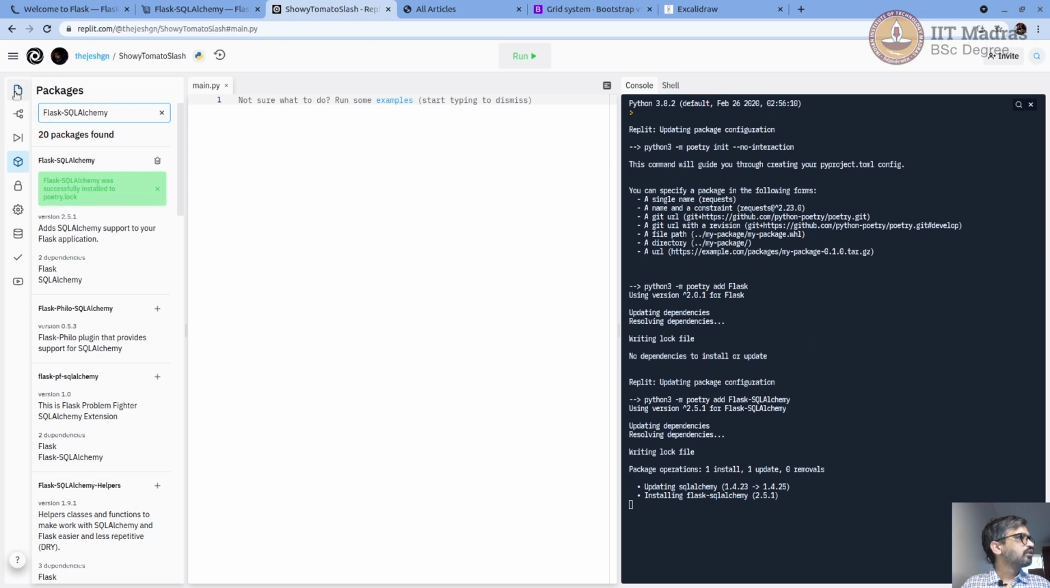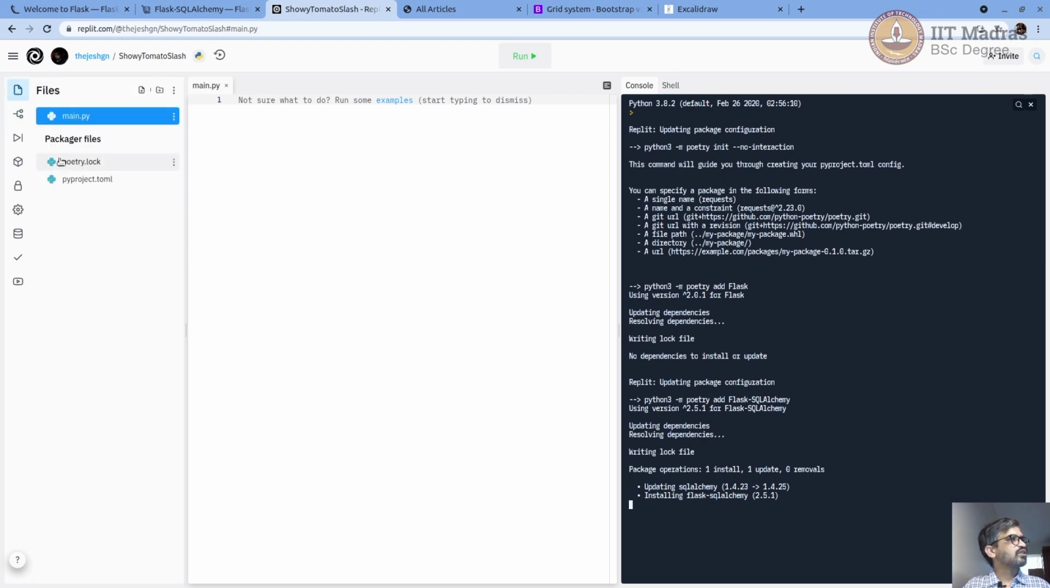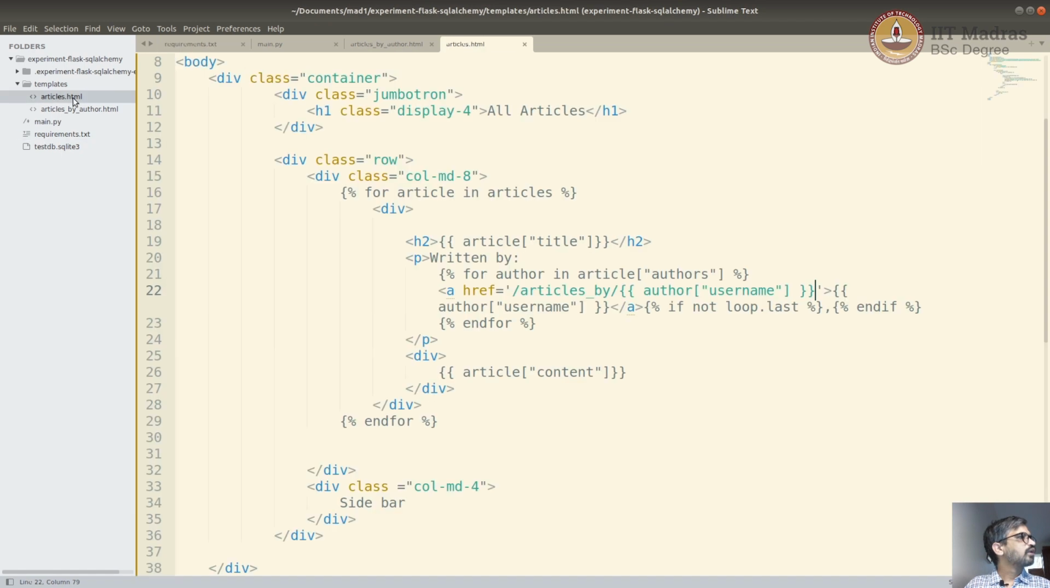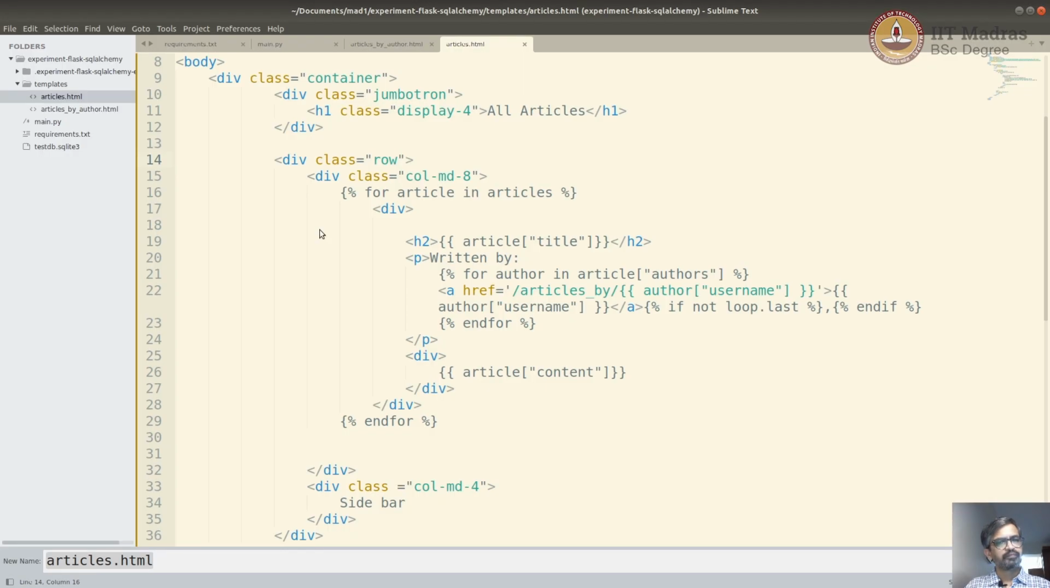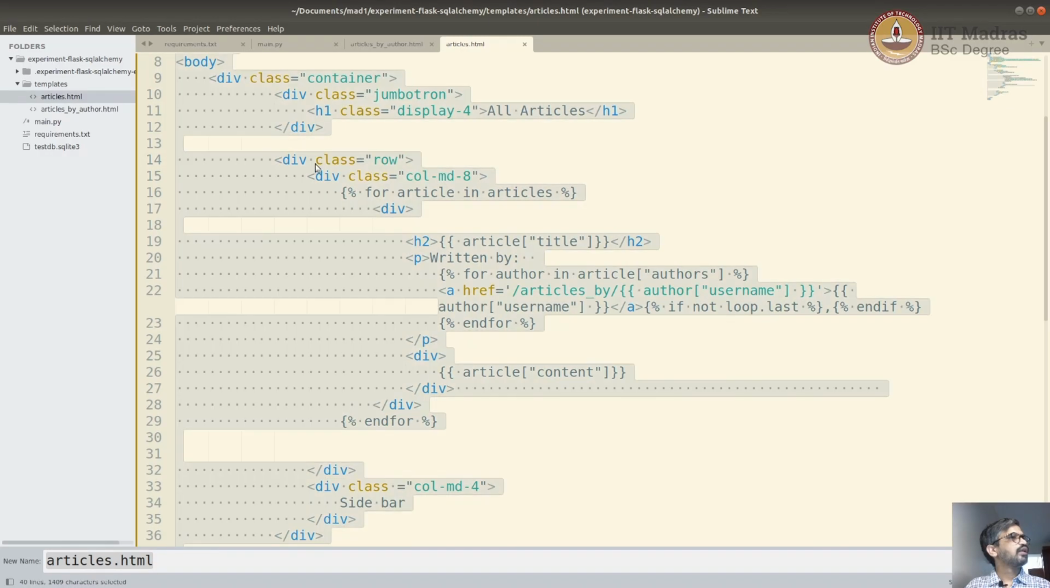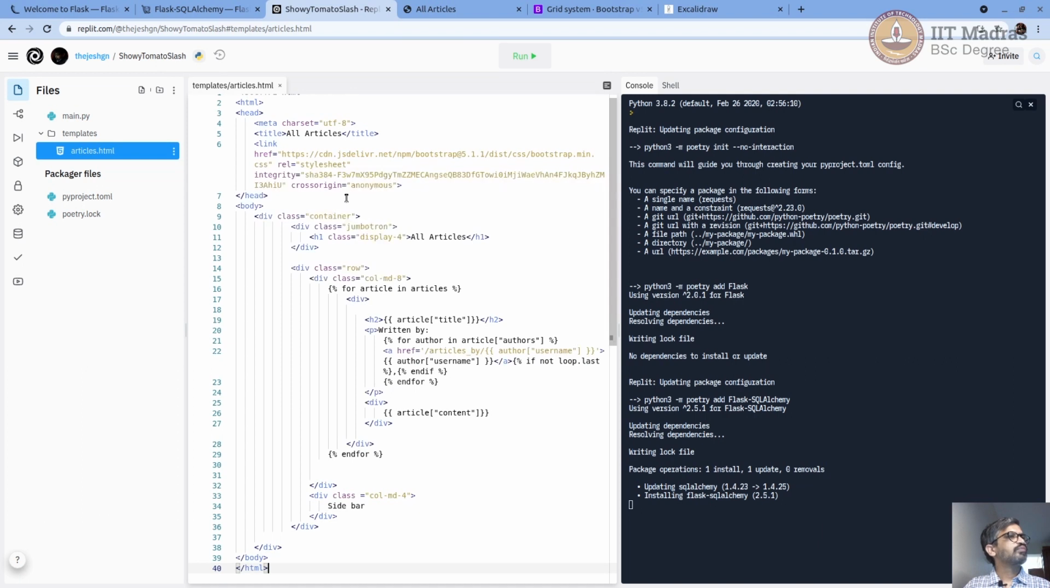Okay, now it's installed. Let me go back to our files. These are all the files. We have main.py, but we don't have other folders and files. So I'm just going to create a folder called templates, where we're going to put all our templates. And our first template was articles. So under templates I'm going to add a file, articles, and then copy paste the same thing here. I'm just copy pasting the same thing.